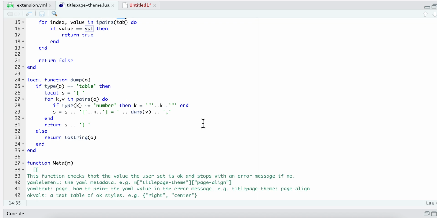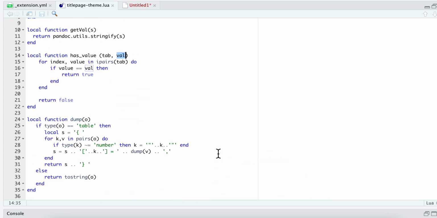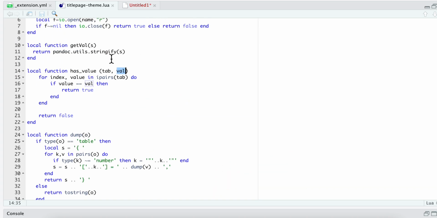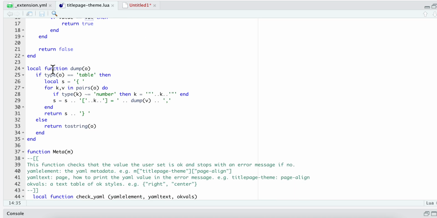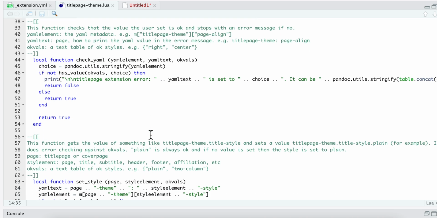It's a little more complicated one to dump a table. As I said, get value doesn't really work on tables. So sometimes I need to see what's in a table. So this is really a debugging function. And so let's go through this one.